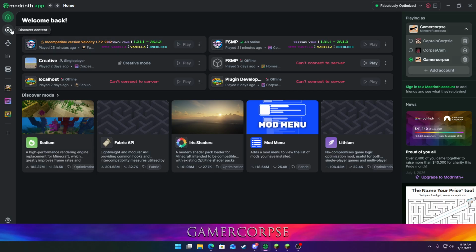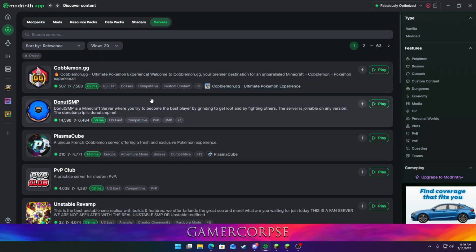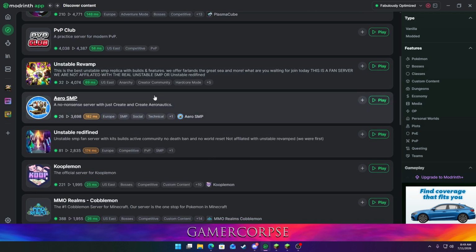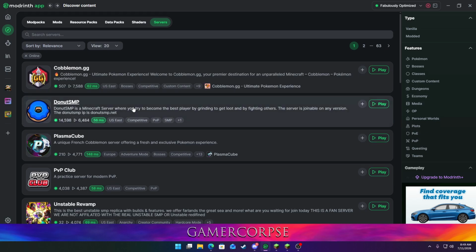In order to really get started after you're logged in, you're going to click this Discover Content. It is the compass icon in the left-hand side navigation menu. From here, you can see that there are a bunch of different resources that you're able to browse for. You can browse for servers to find wonderful servers that are running. I would highly recommend this one right here, this friendly SMP. No particular reason. Here, one of the managers is really cool.